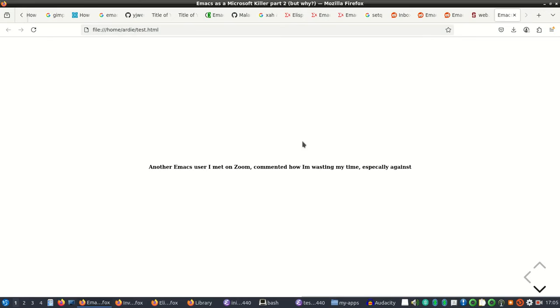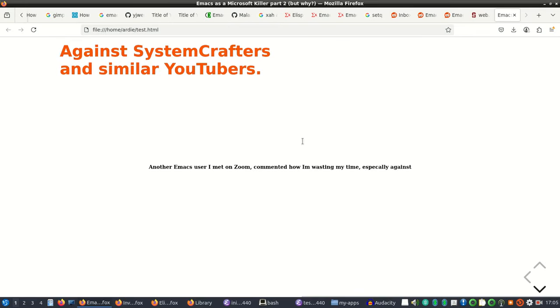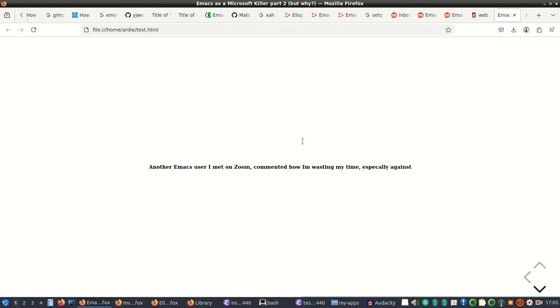The next one is another Emacs user I met on Zoom, who commented that I'm wasting my time, especially against videos like SystemCrafters. So again, I'm going to show you much better resources if you plan on learning Emacs as a beginner. There are much better written resources. So this is not the aim.